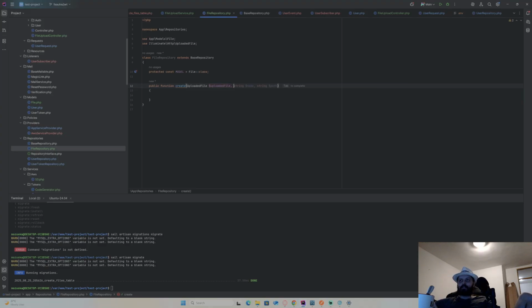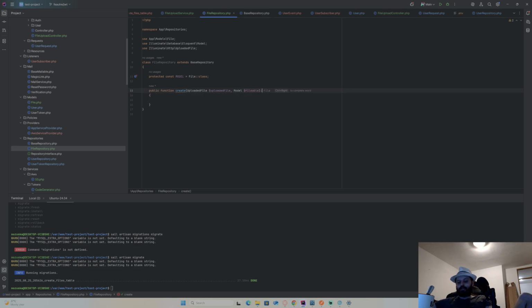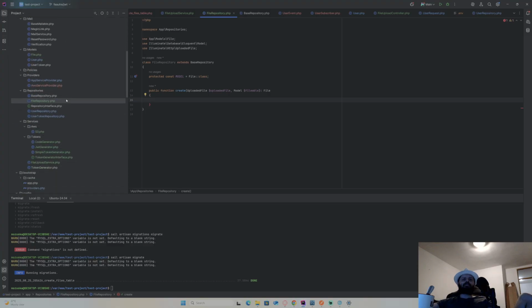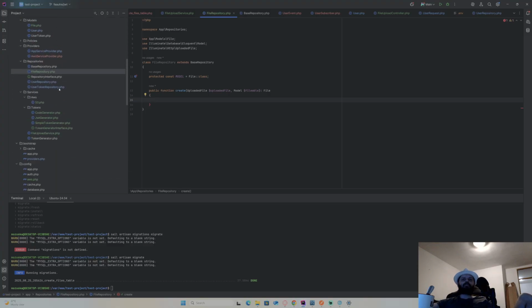And I will have also the model. This will be fileable. Okay, and this will be the logic, and I will return an instance of file here. Okay. I think it should be something like that. I'm not sure but I'll see. And now I'll go back to my service. I have the repository now.